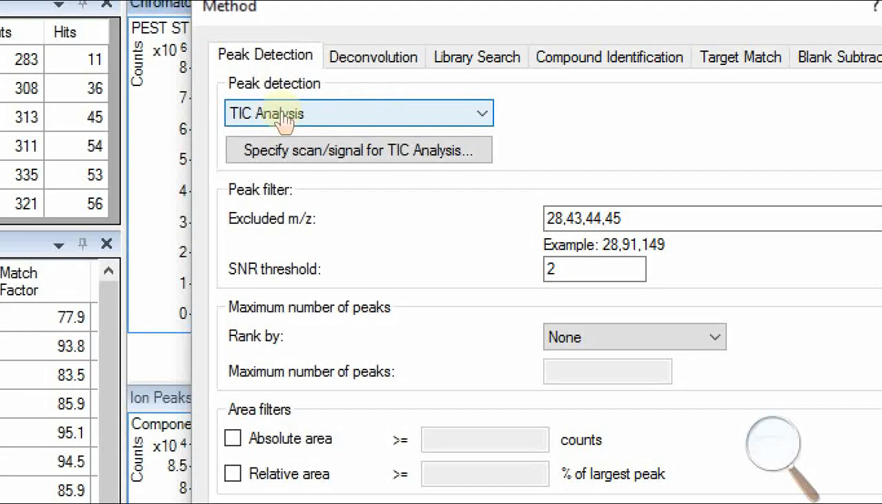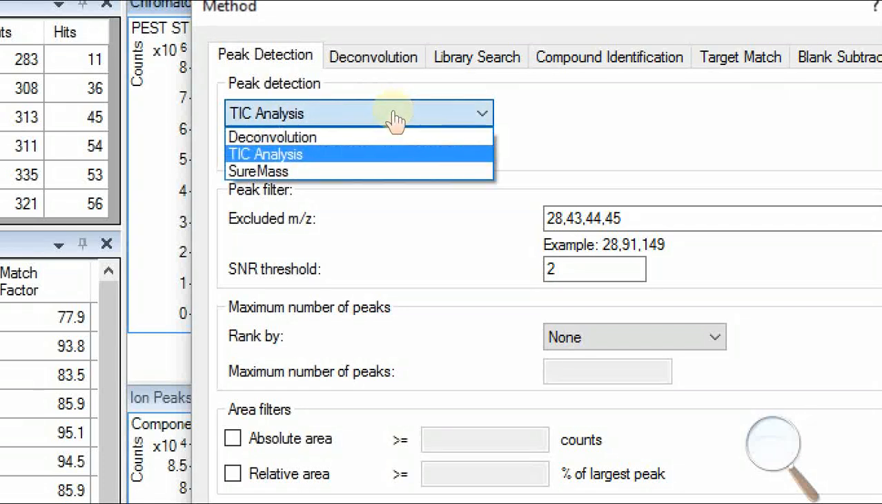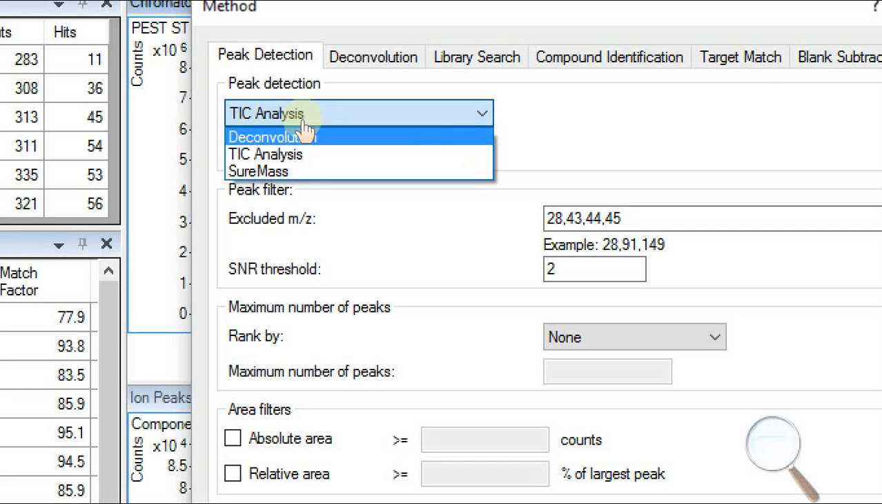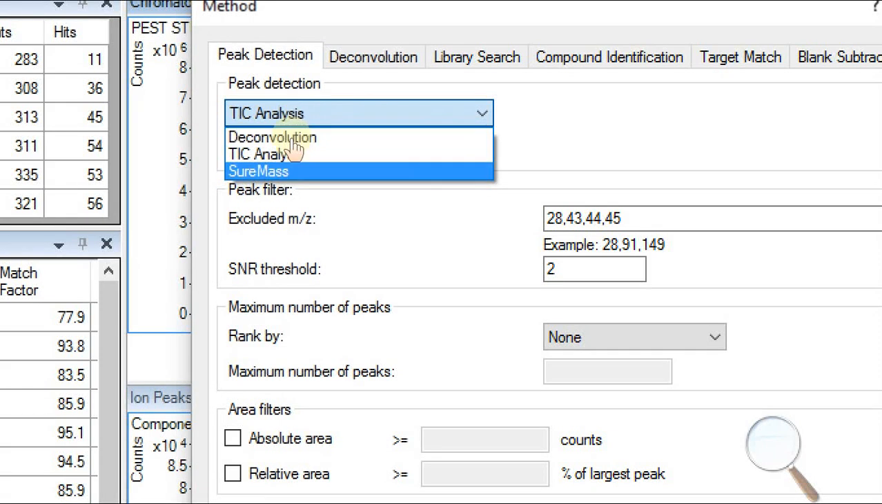Number one, TIC analysis, meaning total ion chromatogram analysis. You integrate the peaks, all the ions are summed up. Number two, deconvolution, which is unit mass, and then accurate mass. Let's take a look in detail.